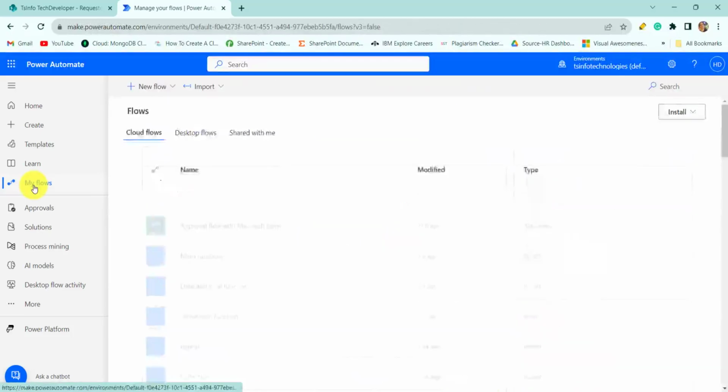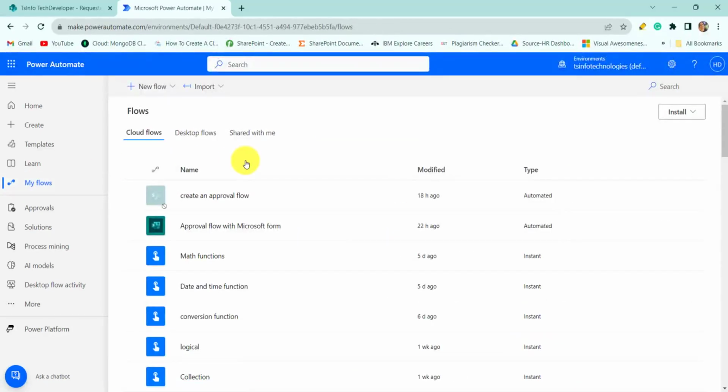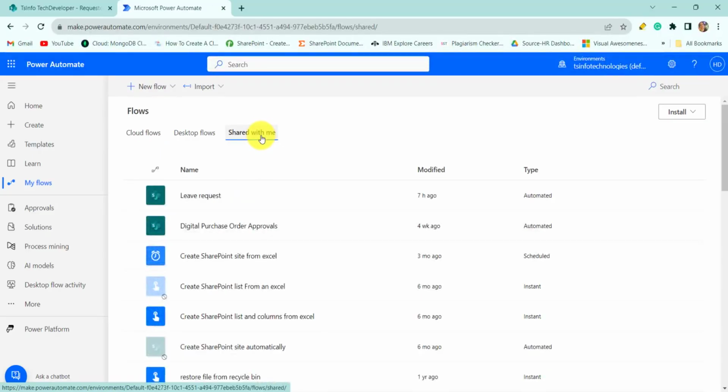If I go to My Flows, and if any flows are shared with you, you can go to the Shared with Me option. And if you shared any flow with others, you can see it here too. The flows shared with you and the flows you have shared, both you can see under the Shared with Me tab. So this is how we can share our flow and access the flows shared by our colleagues. Now let's move on to how we can export and import a flow.